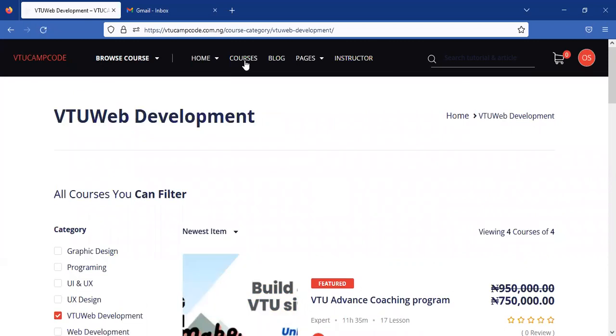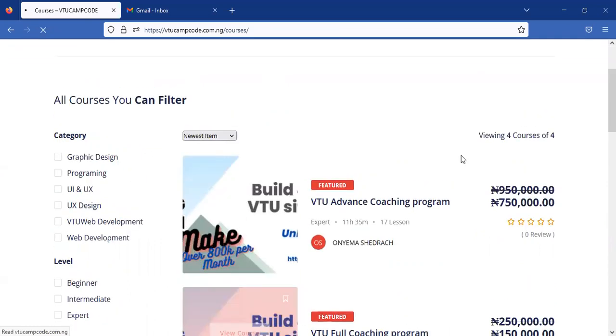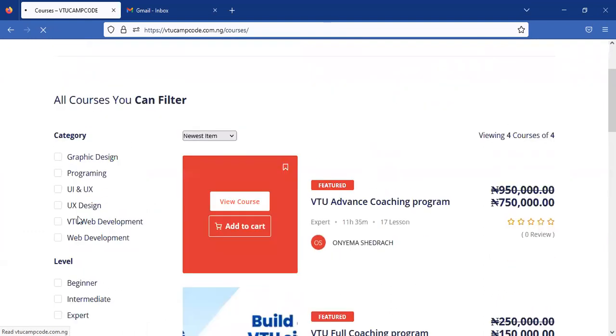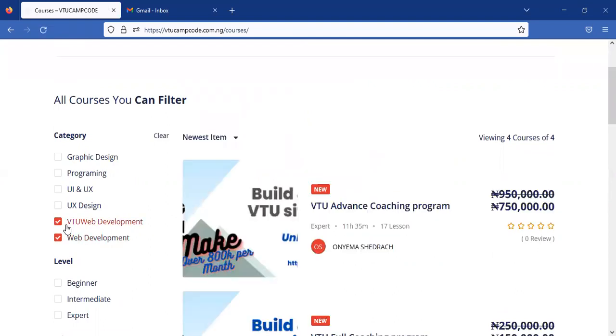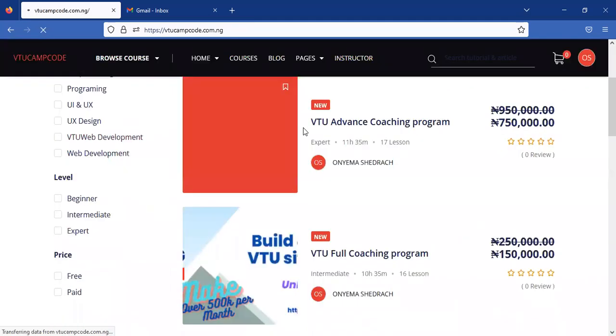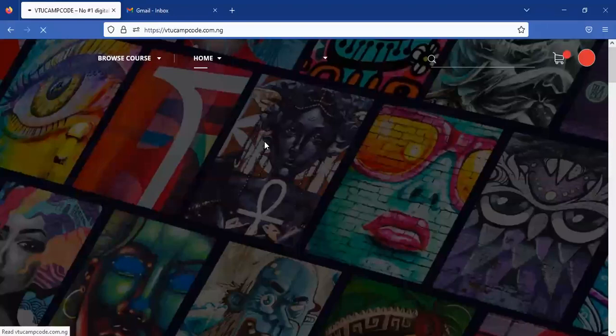Or I can also click on courses. You can see courses here. So you can also see every course that is available on the system. You can also search by clicking each of these categories, depending on what you want to purchase. The system will narrow down the search for you. But I want to just make a purchase of V2 web development courses. That's what I want to purchase. So I will go back to the home page.